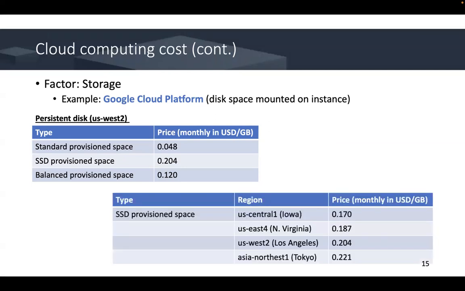The location of your storage also matters. This is because some regions are more expensive than others. For example, in Iowa, you can get SSD storage around 70 cents per gigabyte. But in Tokyo, probably the living cost and the electricity are higher, so you need to pay more than 22 cents for the same thing. So in addition to the instance type, you need to consider where you want to save your data for a cheaper price.